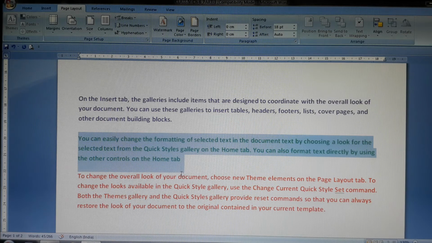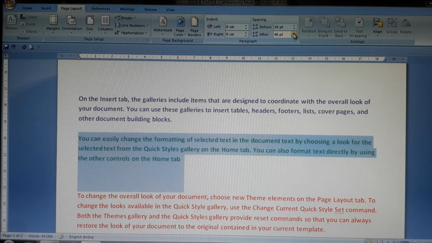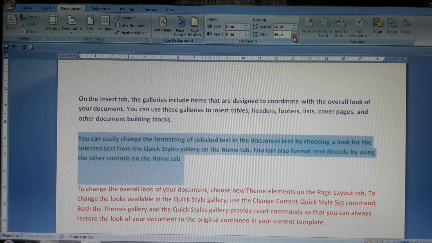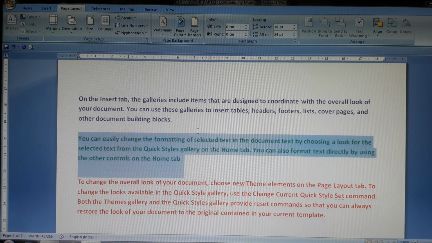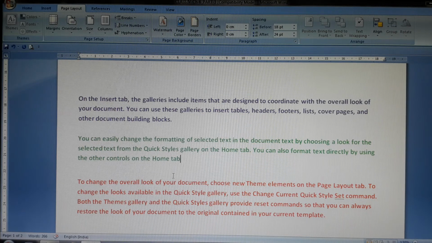Now if you want to increase the space between the middle and the third paragraph, you need to click on the after button. So click on the up arrow. Now you can see that the space between the paragraphs has increased. So in this way you can either increase or decrease the space above the paragraph or below the paragraph. So we call this paragraph spacing.